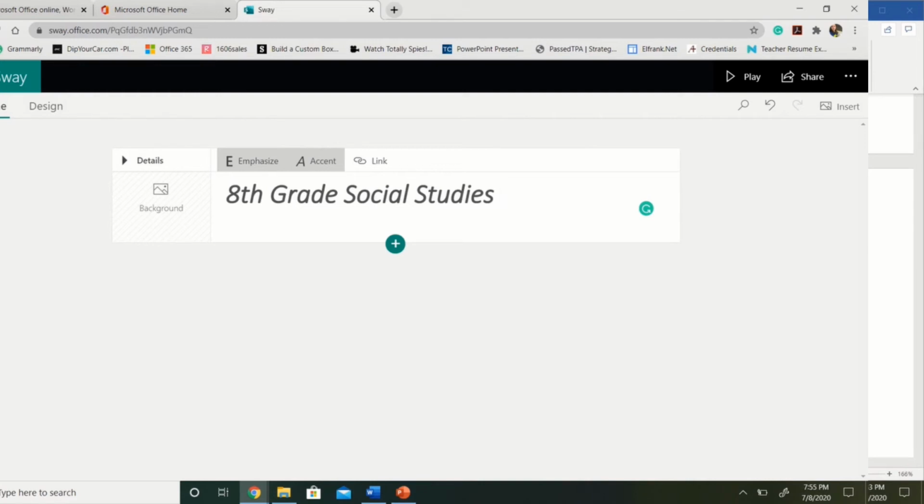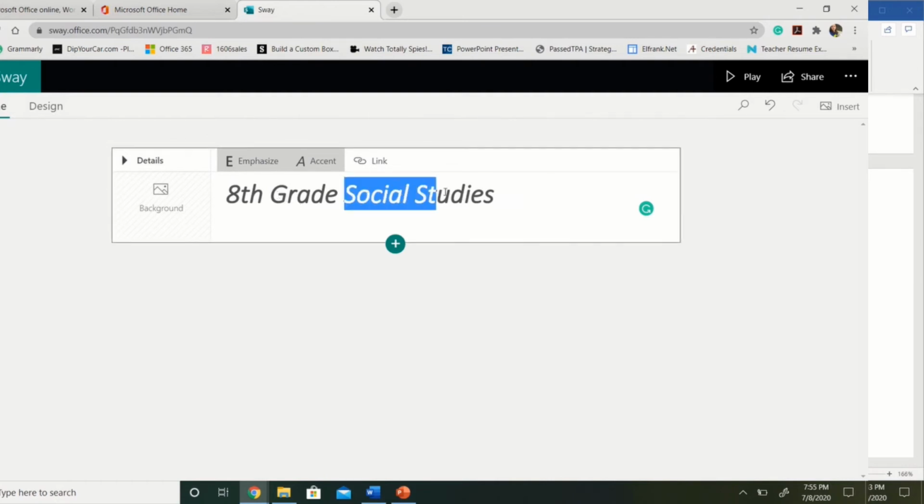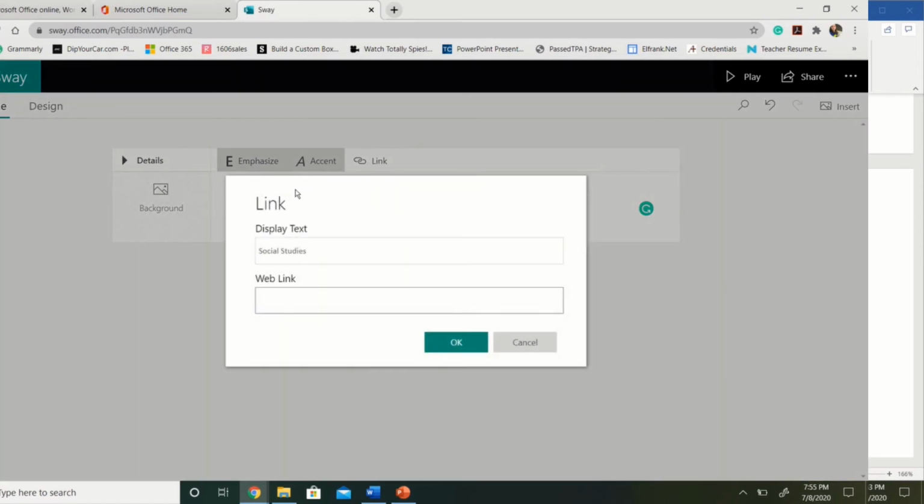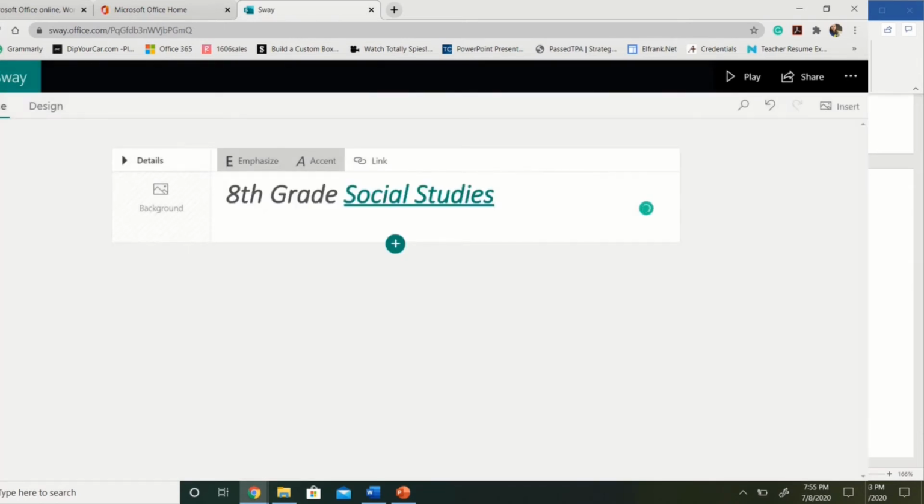Now let's say I didn't want this link anymore. I can just delete it by hitting the backspace. But if I needed to add a link into social studies, I can highlight the words social studies and click link. Now the display text will show any text that I have highlighted, so since social studies was highlighted, that's the display text. And then for the web link, again for the example, I'm just going to use the link that helped us get to Microsoft Online, and then I would hit OK. And now social studies has a link attached to it.